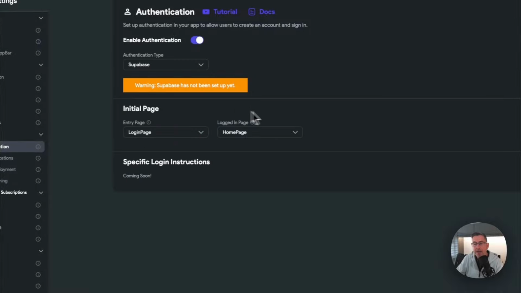So just choose that, and then here you've got a couple of different authentication types. You've got Firebase and Supabase. Obviously we're using Supabase in this application, so just make sure that's selected. And then within the initial page, this is where you're going to want to make sure that you've got this set. So our entry page will always be our login page.